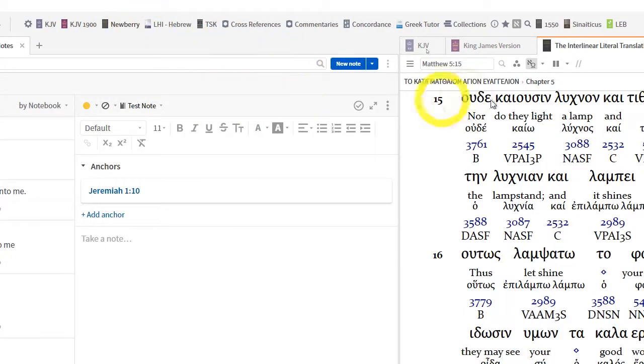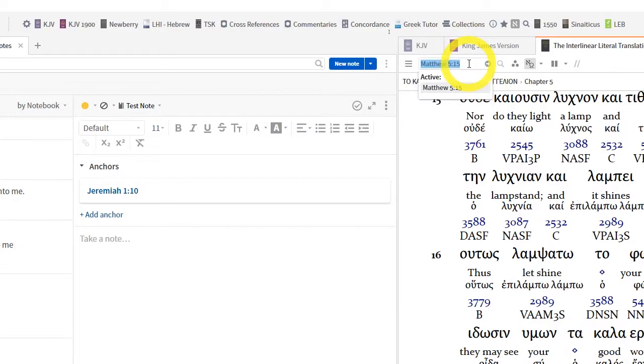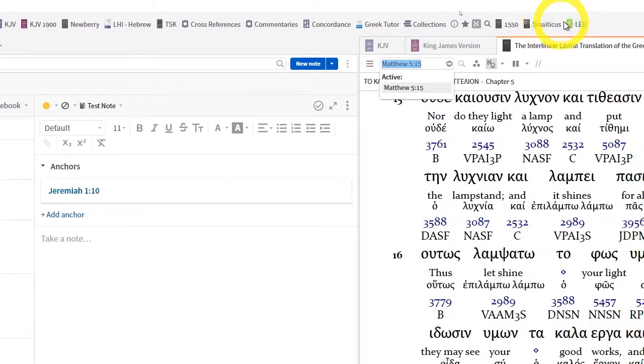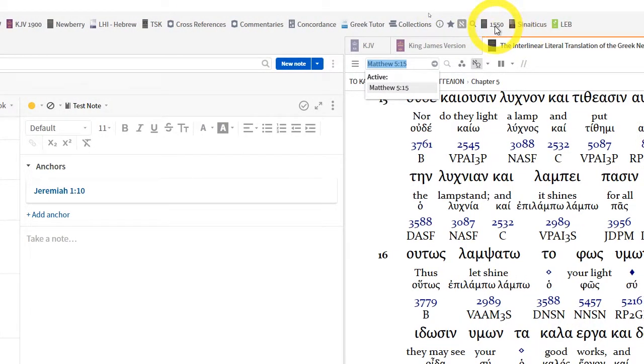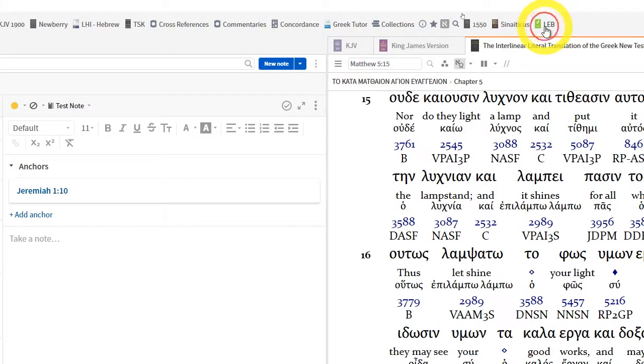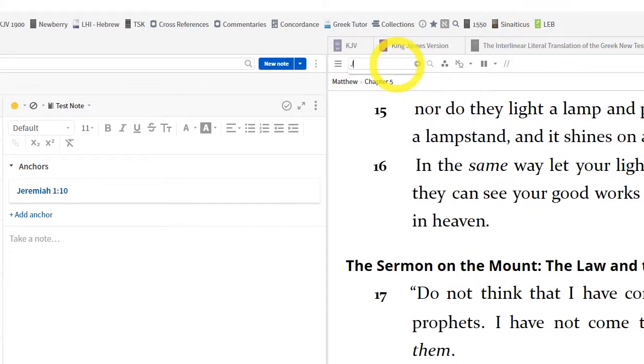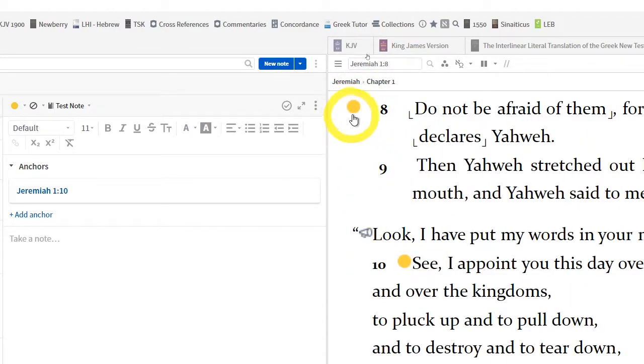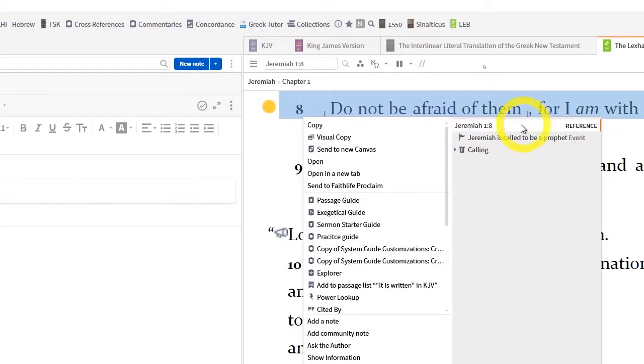Here's a Newberry. Let's go see if it's in there as well. We got Jeremiah 1:8. What was it? Oh, that's not going to work. Let's see, Textus Receptus, that's New Testament. See if it's in the LEB here. Jeremiah 1:8. There it is. That's the same note. Why is it in all the Bibles? It's in all the Bibles because I right-clicked on it and I selected the reference.